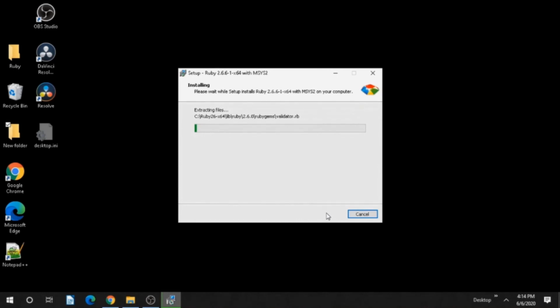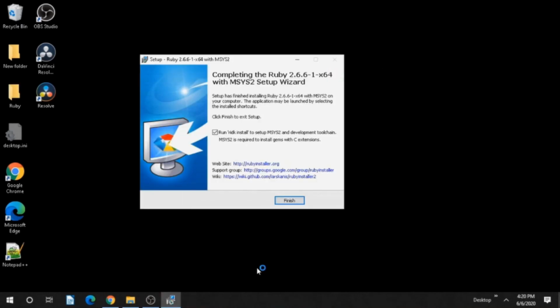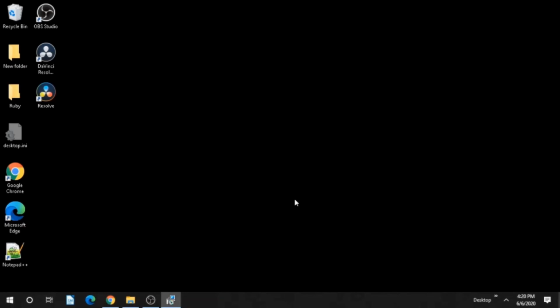It will take a minute or two to complete the installation. Now you will get a finish button. Click on finish and the installation is done. There's just one more step. After this, you will get a command prompt.